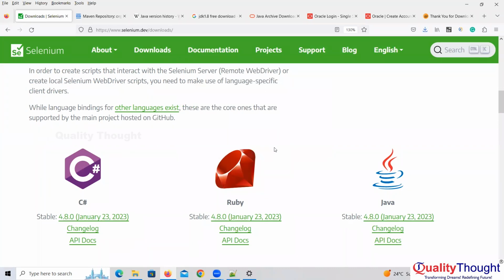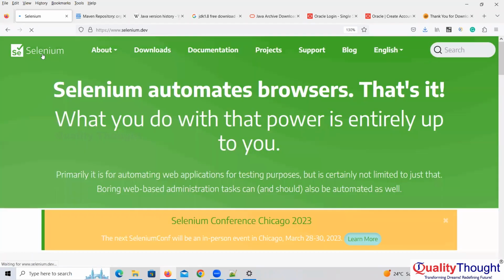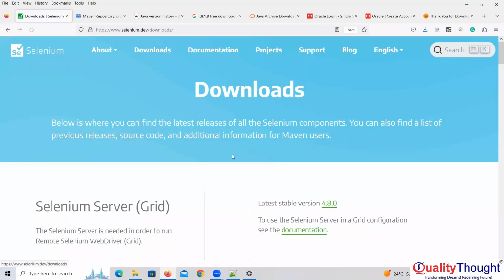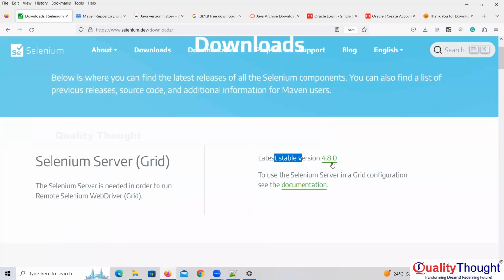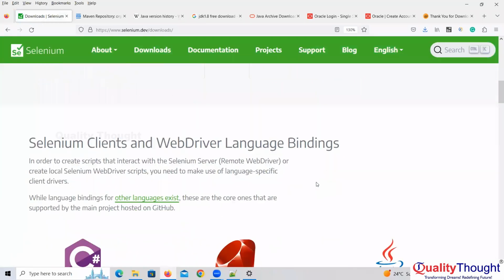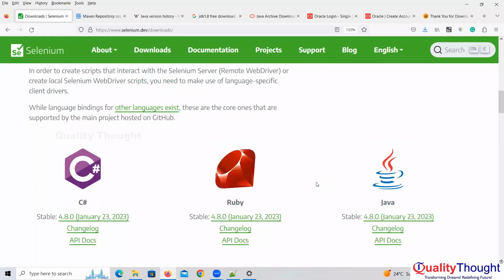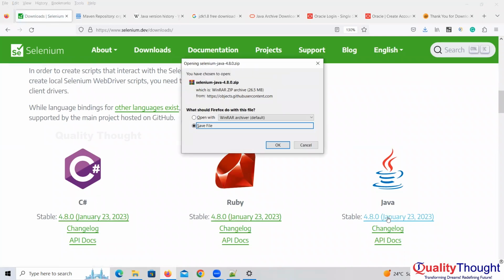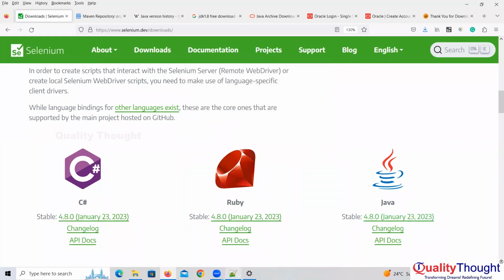Yes, this is step number one. Once again, how to download these two jar files? Very simple. Go to the Selenium official site. Then downloads. Then we have a link to download Selenium Server. Simply click on this link. Then go to the Selenium client section. In the Selenium client section, corresponding to Java, simply click on this link. Once I click on this link, it's going to download the Selenium Java zip file, not a jar, a zip file. Yes, this is step number 1.